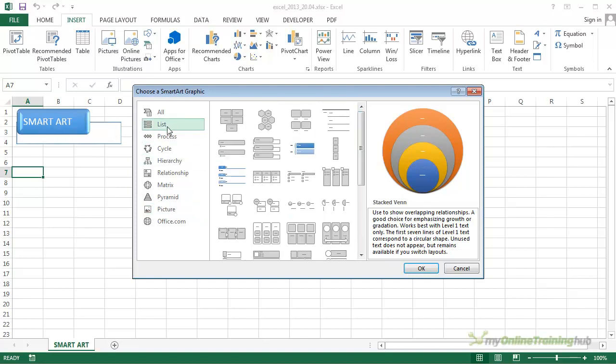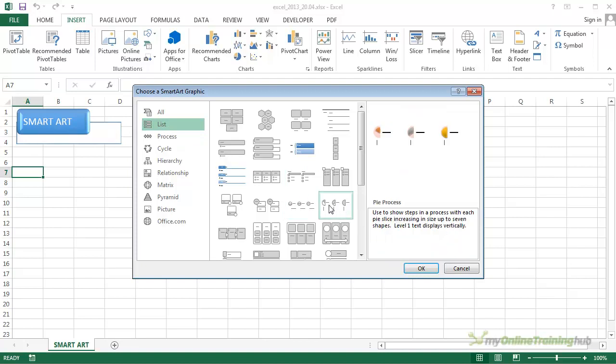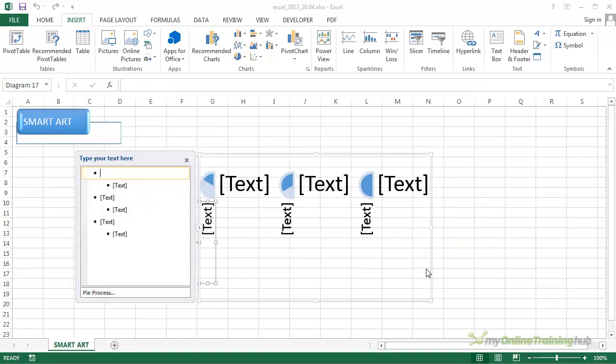So let's take a look at one. Let's try this one here called the Pie Process. Used to show steps in a process with each pie slice increasing in size up to 7 shapes. Level 1 text displays vertically, so that's going to be this direction, and there's some other text that's going to run this way. That's where you can see the difference there. So I'm going to click OK.